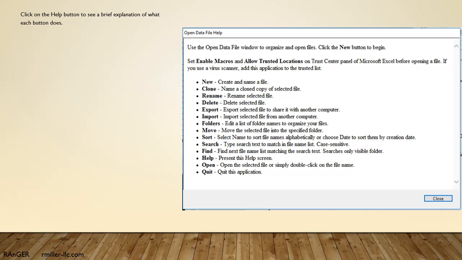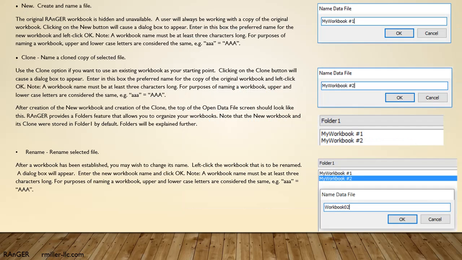Click on the Help button to see a brief explanation of what each button does. New. Create and name a file. The original Ranger workbook is hidden and unavailable. A user will always be working with a copy of the original workbook. Clicking on the New button will cause a dialog box to appear. Enter in this box the preferred name for the new workbook and left-click OK. Note: a workbook name must be at least 3 characters long.